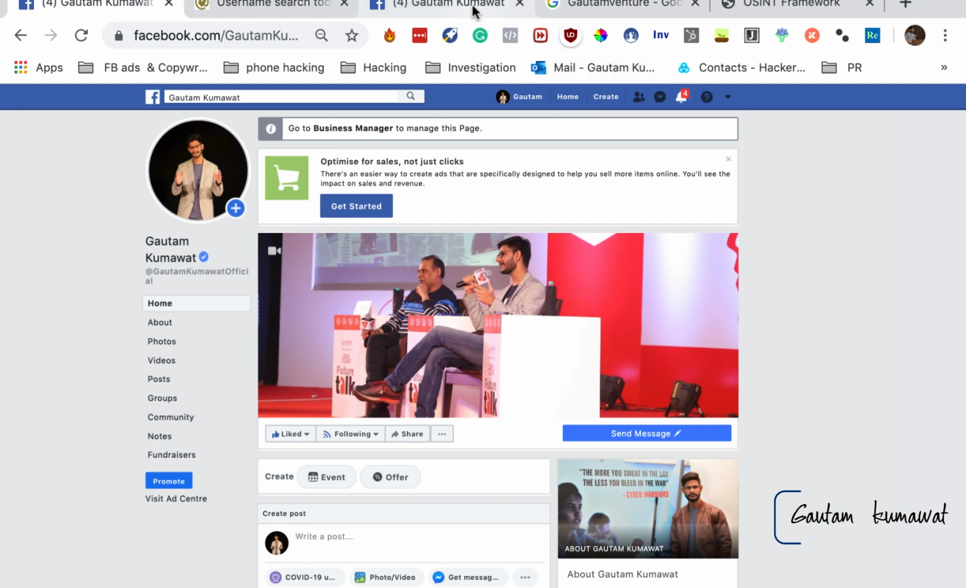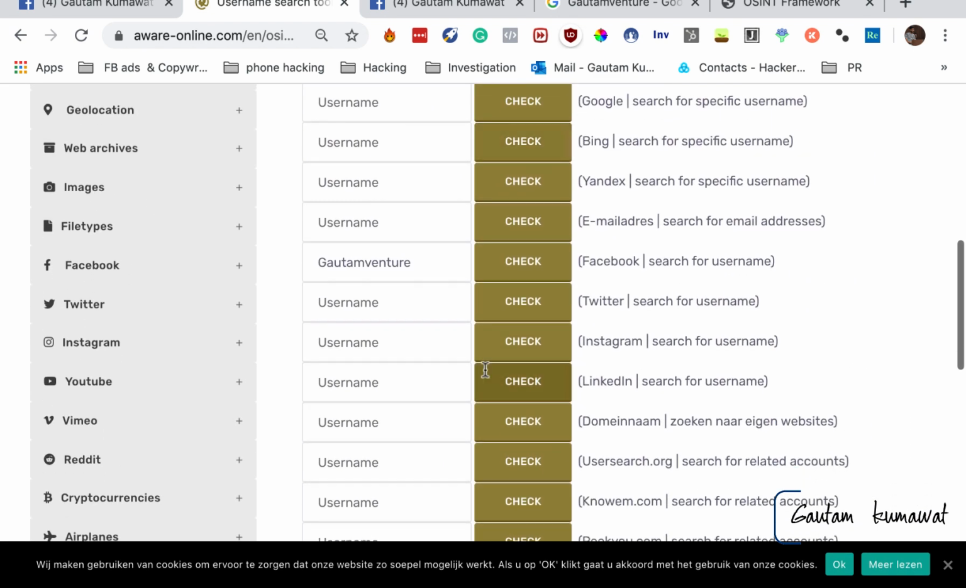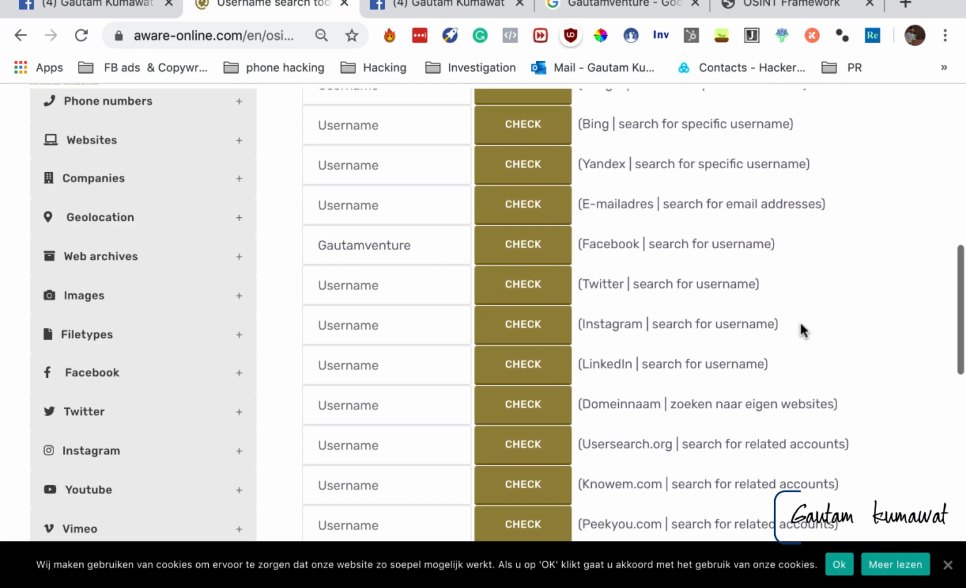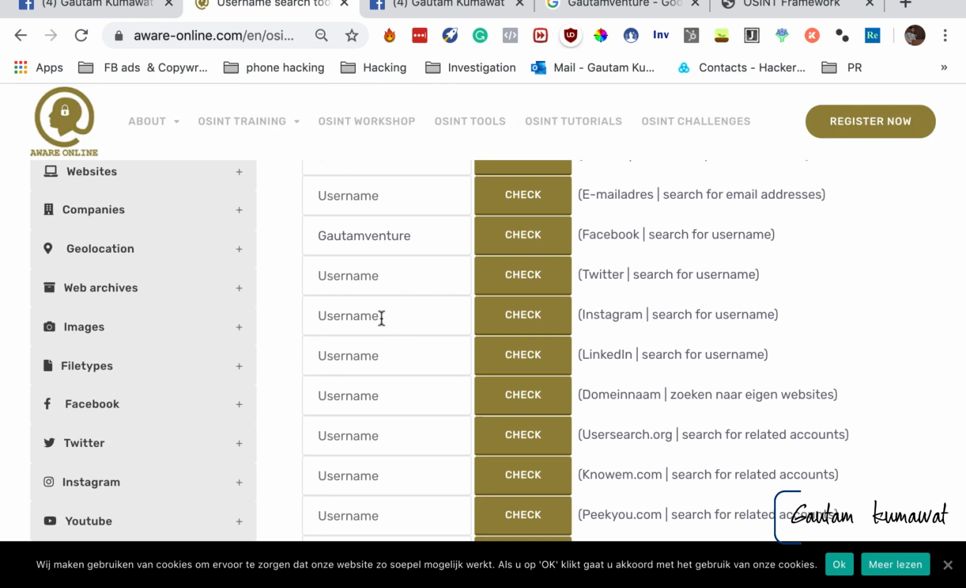Perfect. So if I want to find out any information regarding any username, go to the username search tool and put down the victim's username so you can find out their details on Facebook, Instagram, Twitter. You just have to put their username and click on check, so you don't have to waste more time writing emails or opening the Facebook and Instagram accounts. Directly you can search it out.